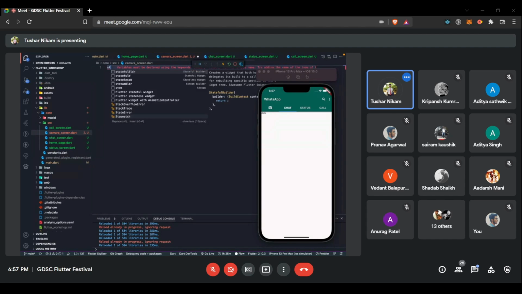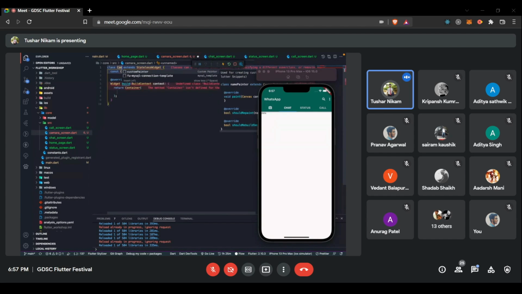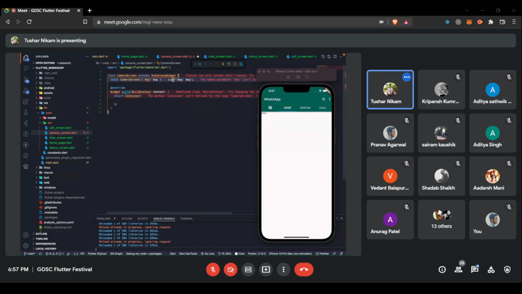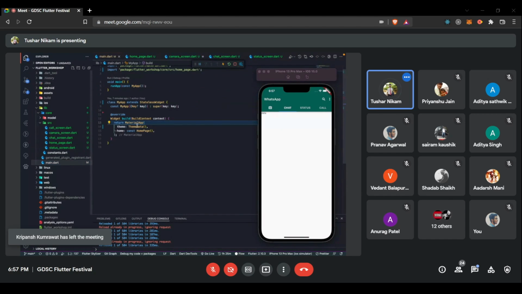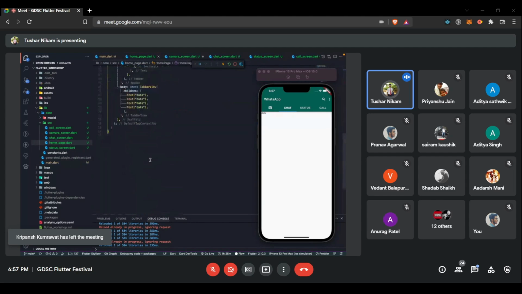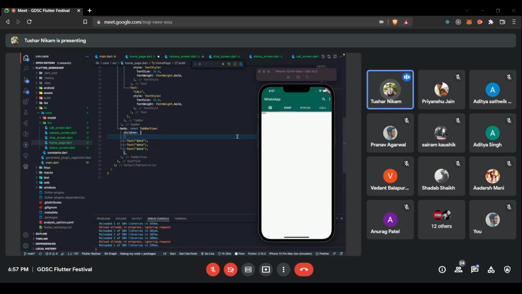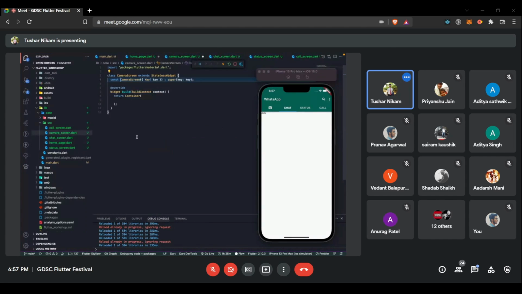Let's consider that. Where is the camera? Okay, we are creating stateless widgets. Let's consider the camera screen. You can give any name as you want. I'm just pasting this content. With this text, we replace it with the camera screen, and this will be written here.